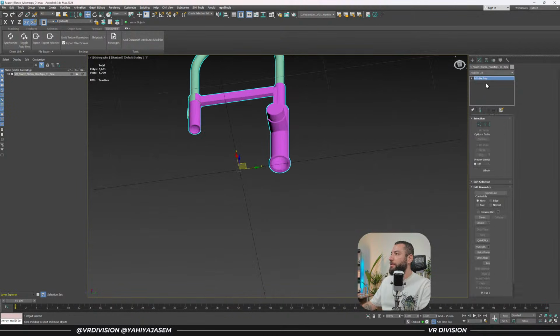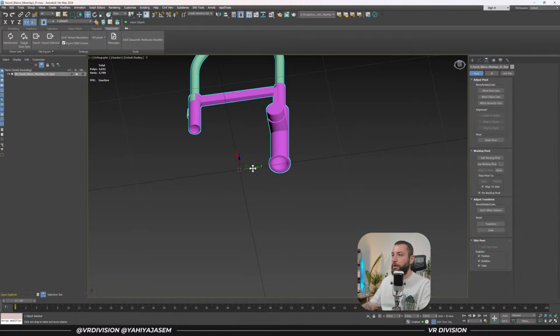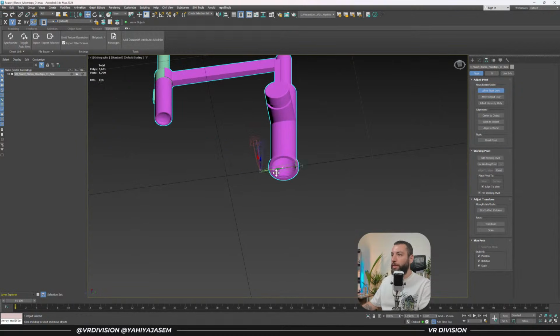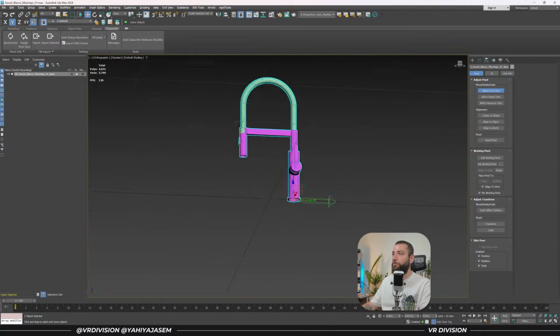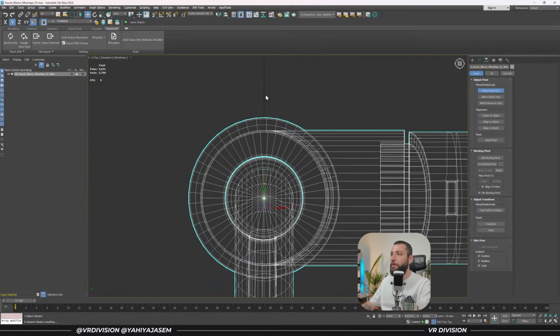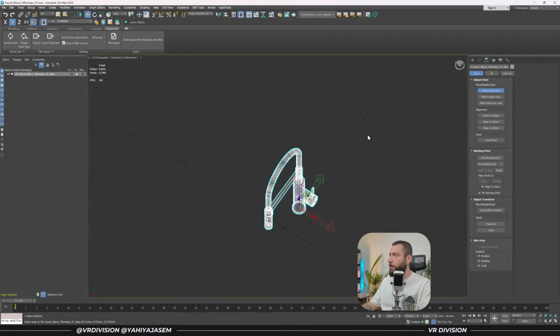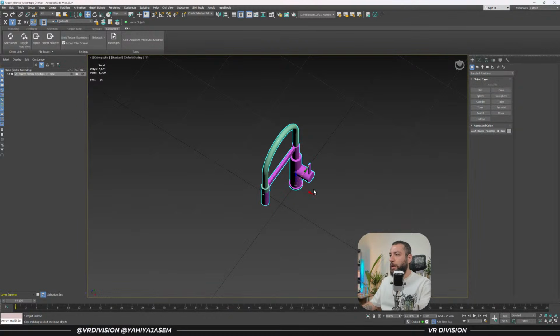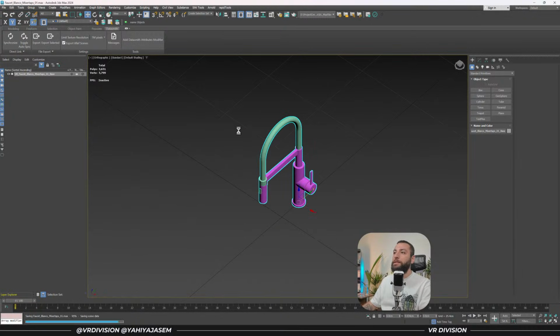Ideally, I would set the pivot here, because when we want to rotate it for any reason, it will be better to rotate from here. So let's go to the tab and let's snap the pivot here and let's do a rotation test. Beautiful, look at this. All right, now let's save this. So this is number one, the water mixer.